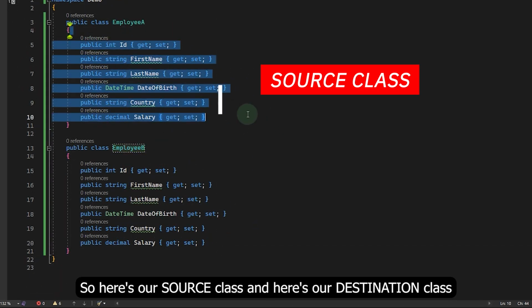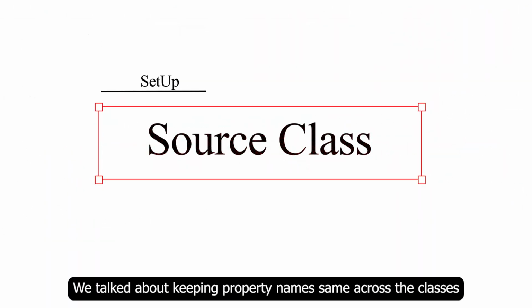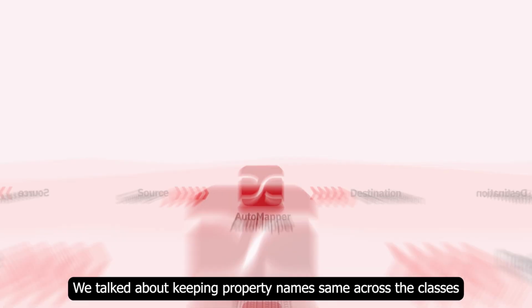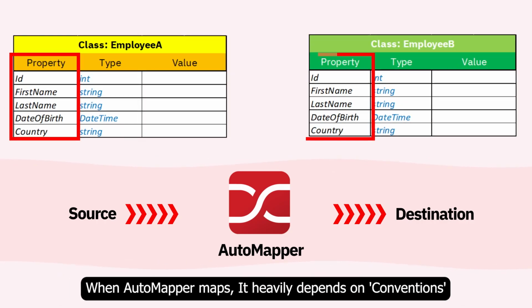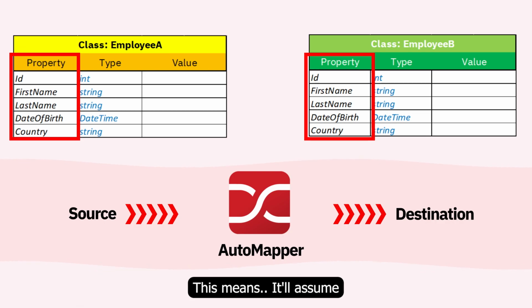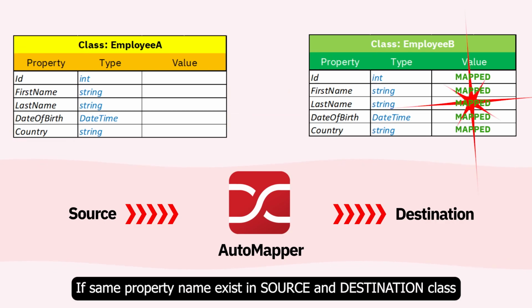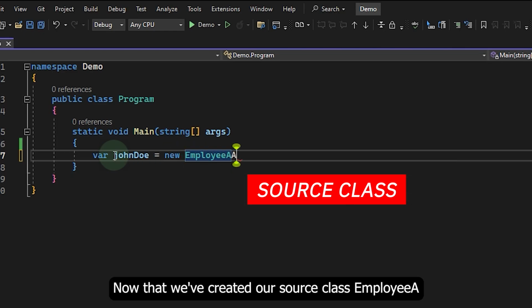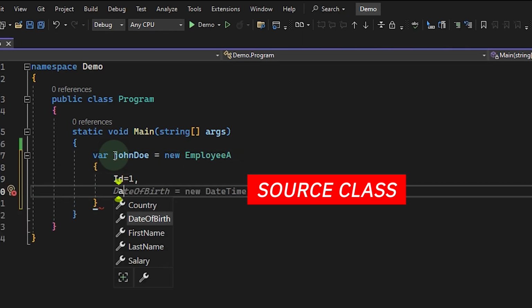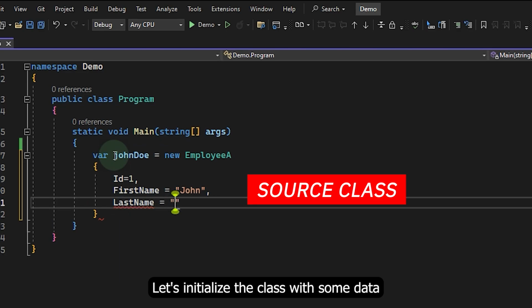So here is our source class and here is our destination class. We talked about keeping property names the same in the source and destination class. Why is that? When AutoMapper maps, it heavily depends on conventions. That means it will assume if the same property name exists in source and destination class, they are meant to be mapped. Now that we have created our source class Employee A, let's initialize it with some data.